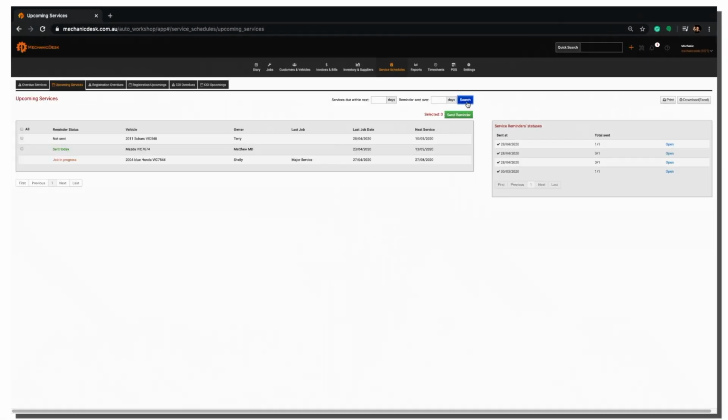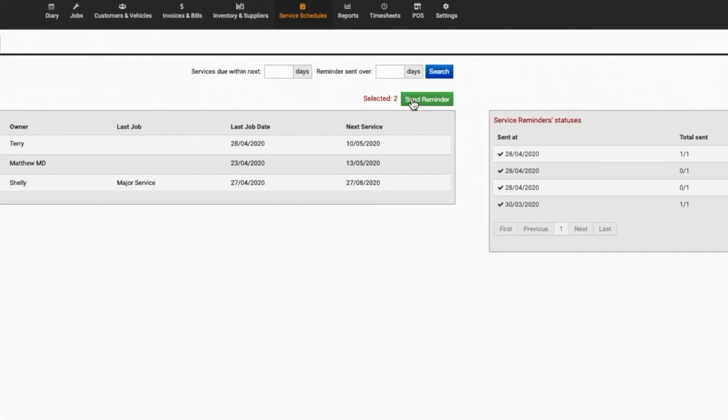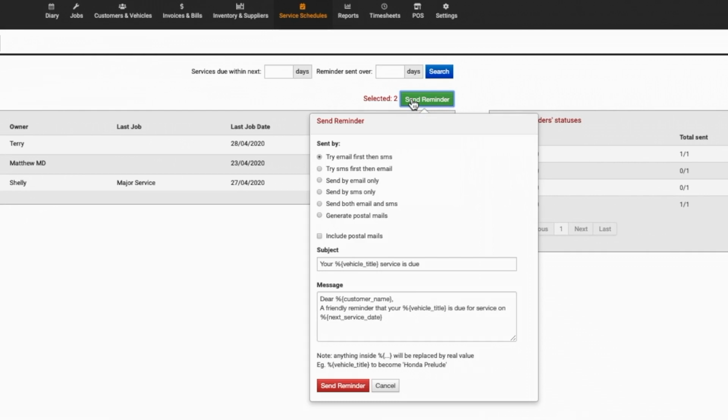To send service reminders, select each vehicle by ticking the available box or the all box and click on the Send Reminder button at the top of the page. A dialog window will open offering various sending options between email and/or SMS. Choose one that suits you.